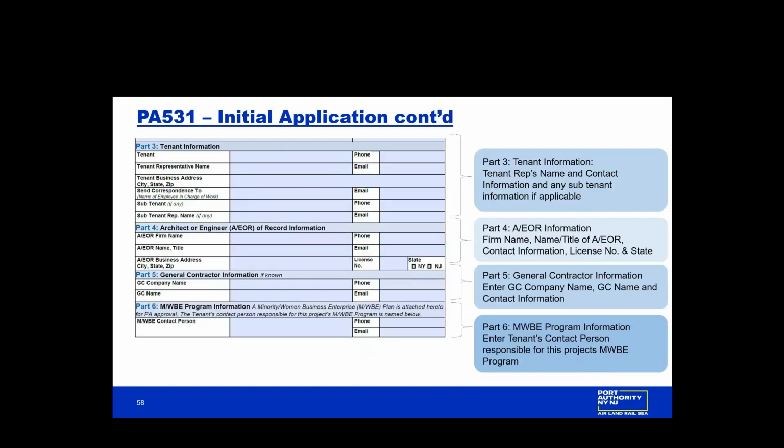Part 3, again, is tenant information. Part 4 is your architect or engineer of record information. Part 5, you can now enter your GC information if you have it. That's the name, the company name, and contact information, as well as part 6, the MWB program information, contact information as well. Next slide.